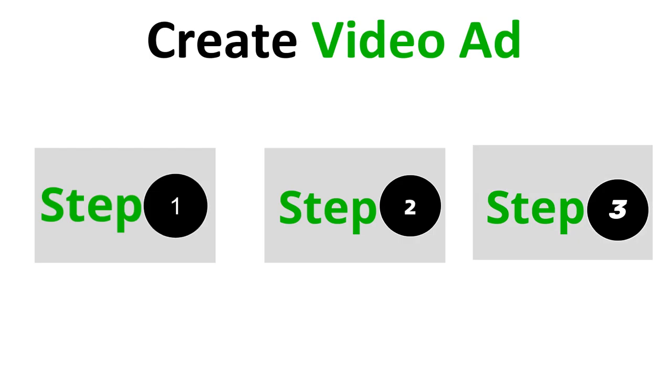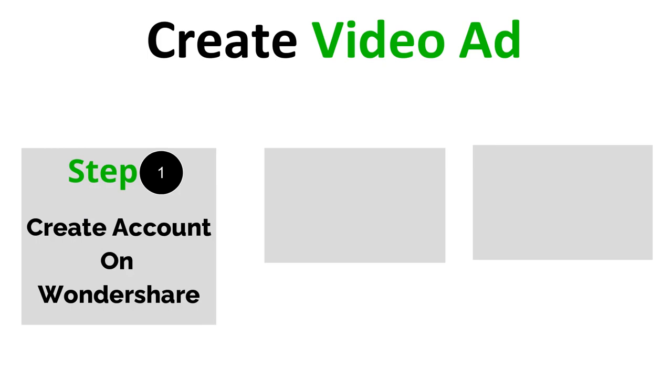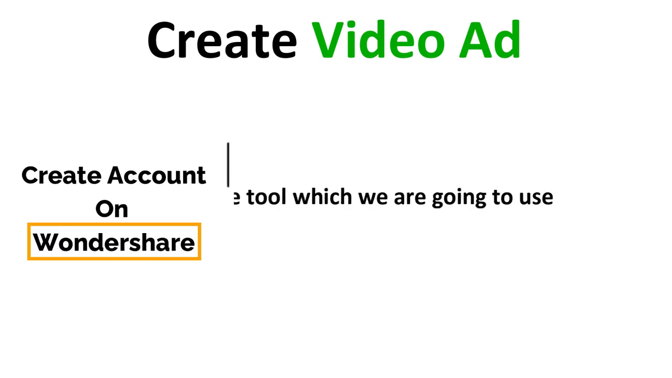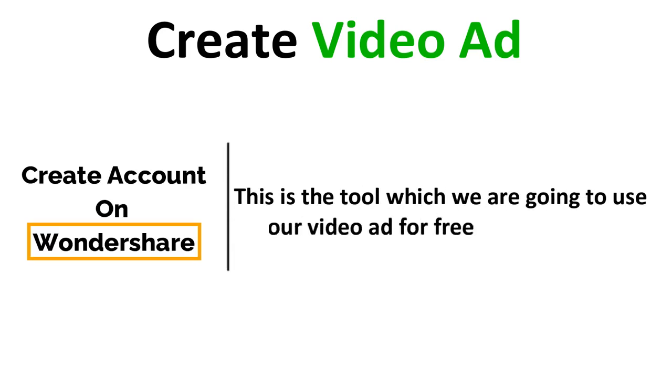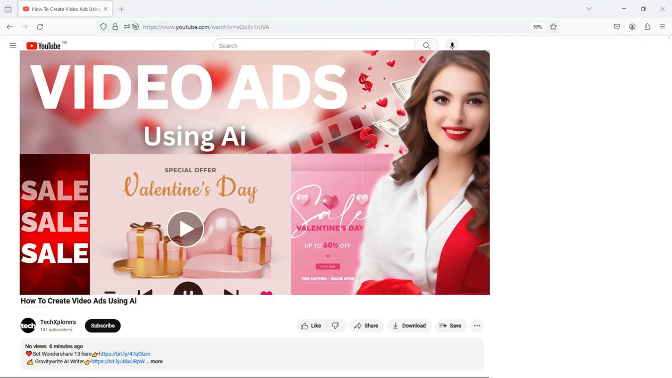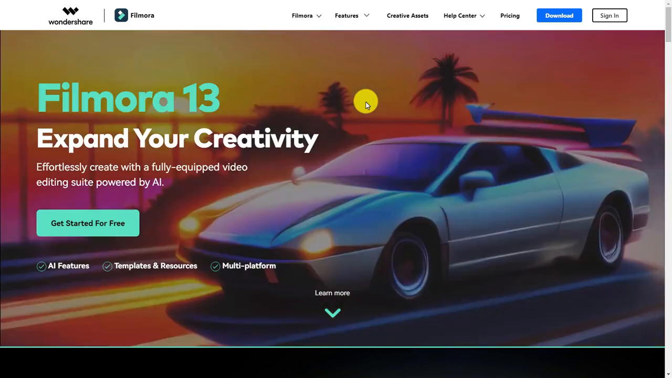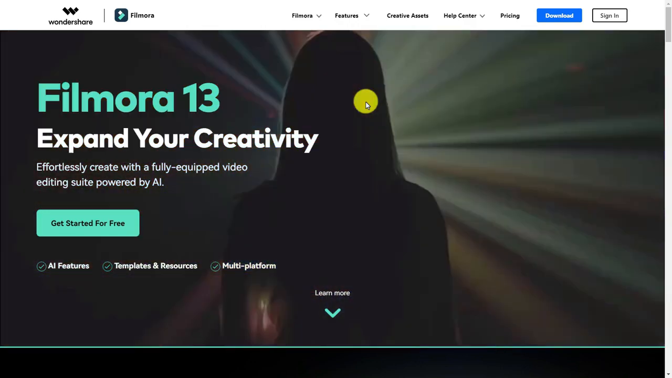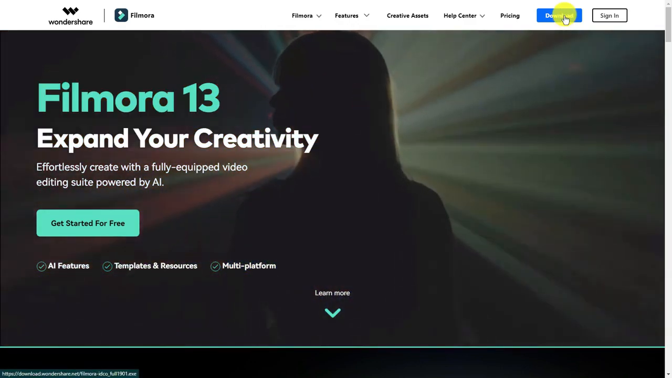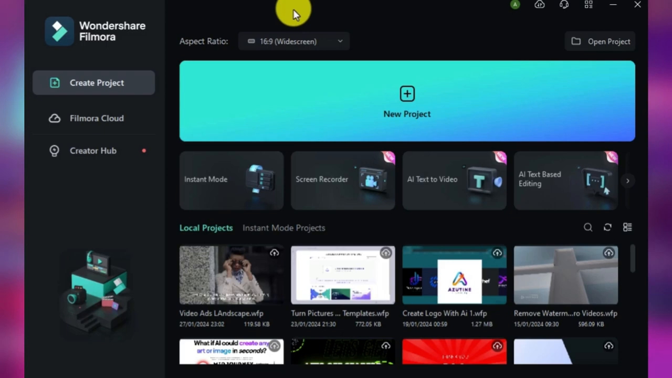Now, to create a video ad, we are going to be doing 3 steps. The first step is to create an account on Wondershare. Now, this is the tool which we are going to use to create our video ad for free. So to create an account on Wondershare, just click the link below this video and it will take you to this page. Now, download the app and open it, and then you will see an interface like this.